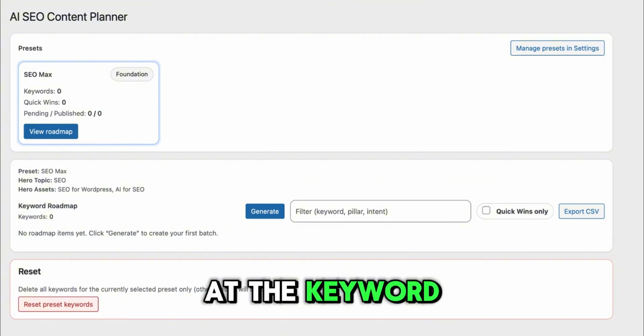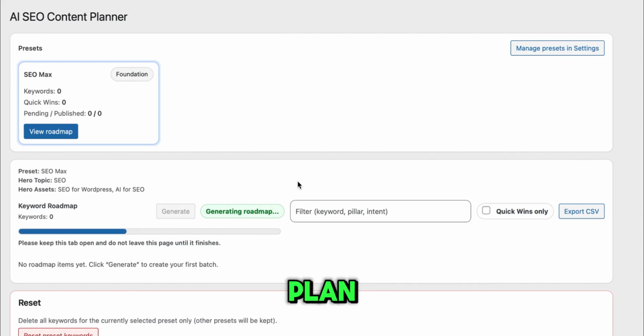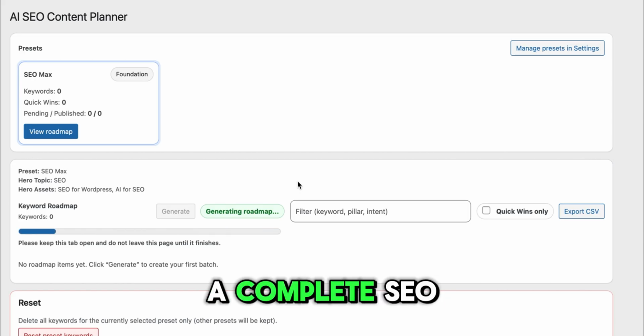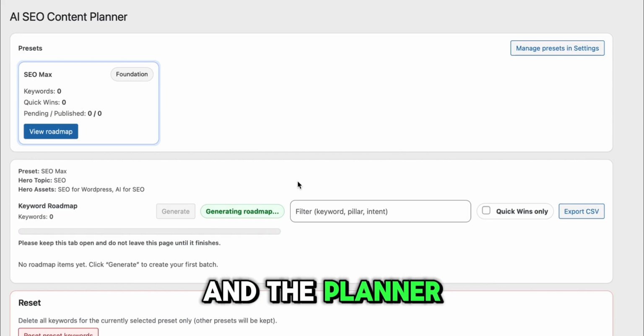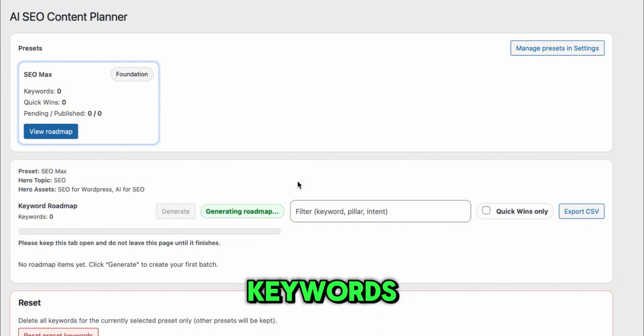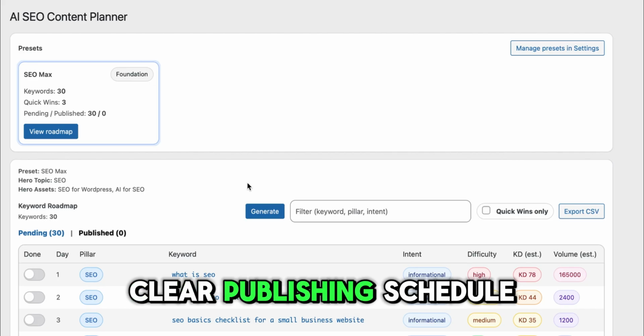Now let's look at the keyword roadmap. This is where the AI SEO Content Planner turns your strategy into a structured content plan. Instead of guessing what to write next, the AI generates a complete SEO roadmap based on your preset. Simply click Generate, and the planner will create a list of strategic keywords for your website. Each keyword is organized into a clear publishing schedule.